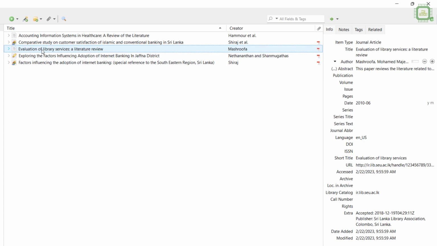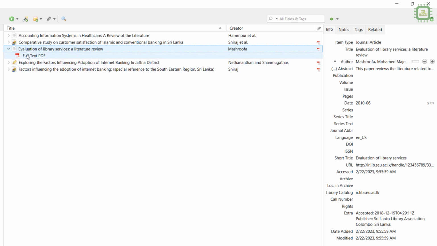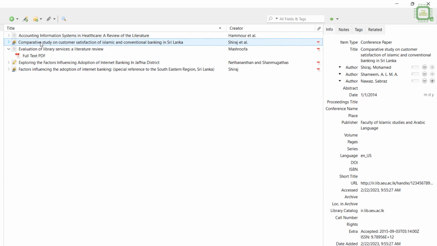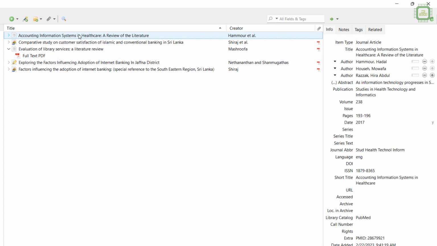An evaluation of library service. And there you have the full text. You can click here, you can see the full text. Another paper, comparative study on customer satisfaction of Islamic and conventional banking, and there you can see all three authors, and the other one that we have added using PubMed ID.